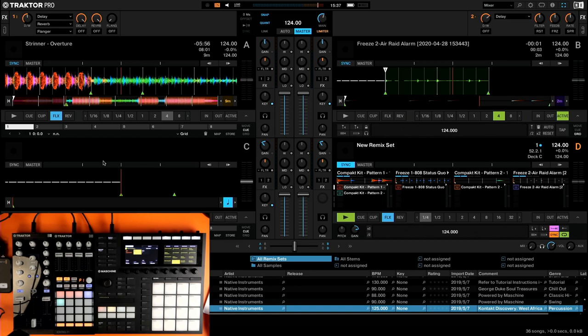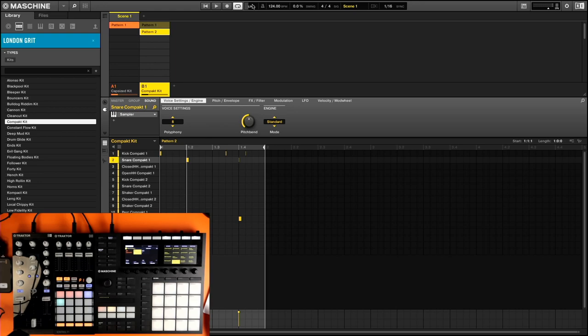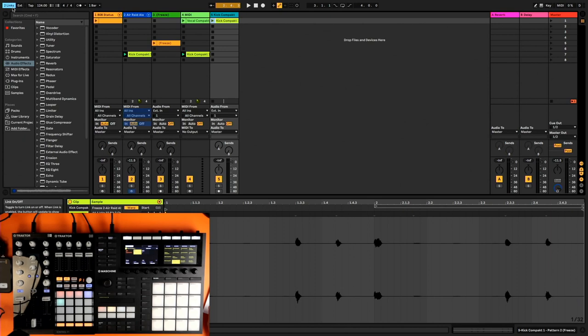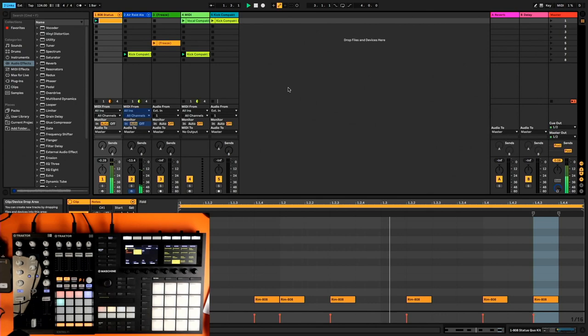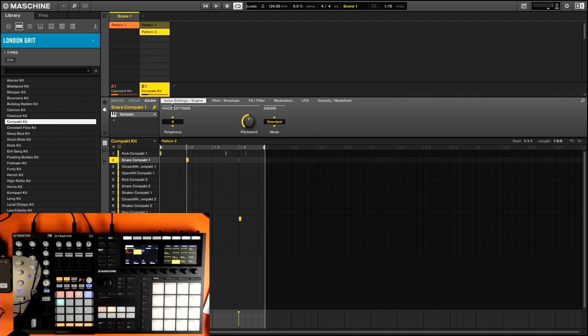So, what we've done now is we've got a link on here, a link on here, a link on here. And it will tell you there's two links. That means two more to this one. So now if we go and then we can go to pattern two. So Maschine and Ableton are running together now.